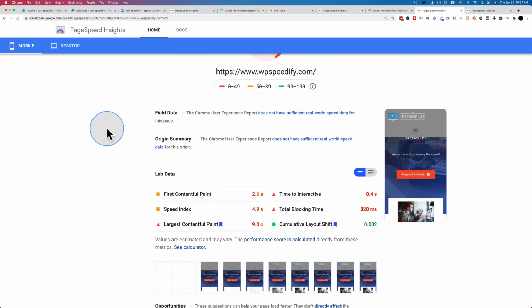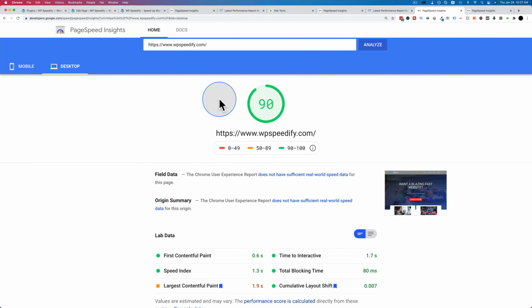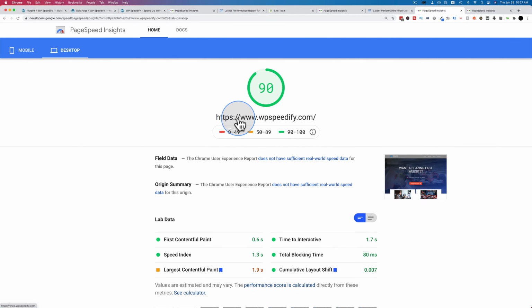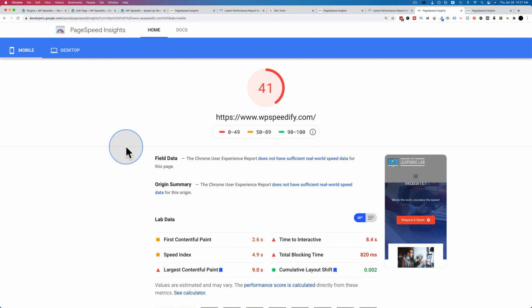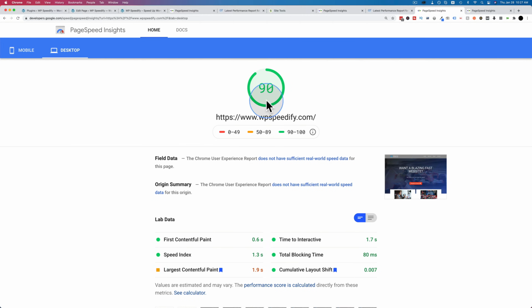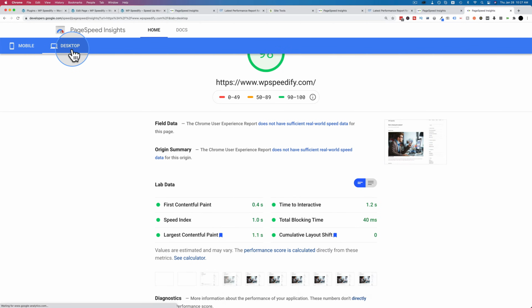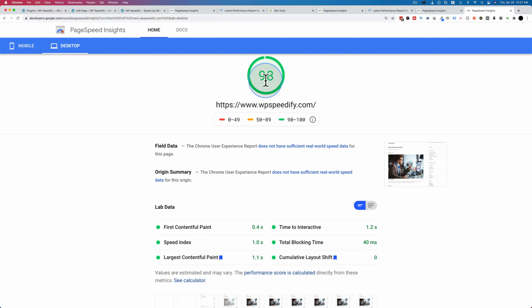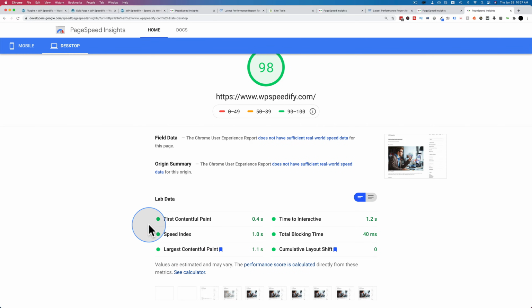If we go to desktop, with Elementor on, we got a 90, which is actually pretty good, but we need to be tickety-boo on mobile as well, and 40 and 2.6 seconds is not tickety-boo. But if you just care about desktop, then you can keep Elementor installed, and that's great because we're loading in 0.6 seconds with Elementor installed. Now with Elementor deactivated, if I go to desktop, we're now at 98, with a 0.4 second load time. Every single one of these is green, meaning Google's happy with those.